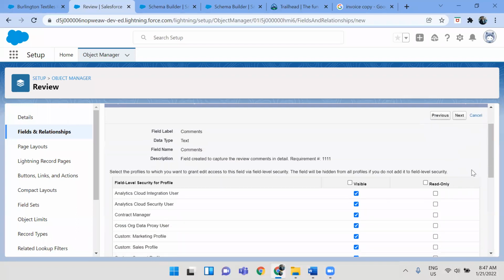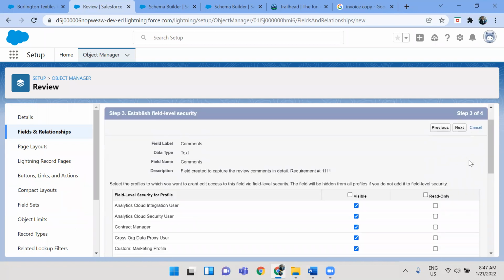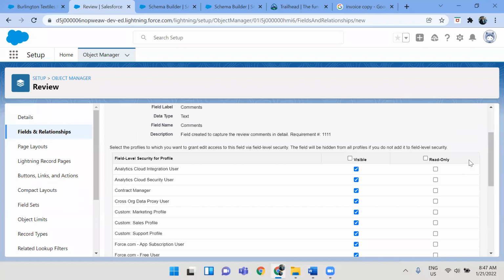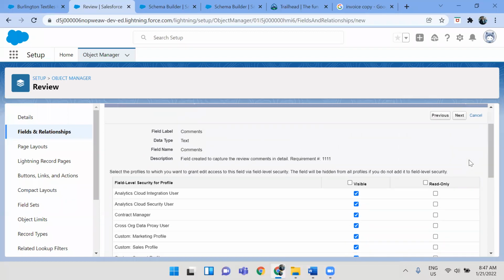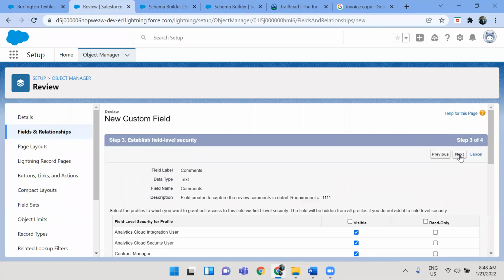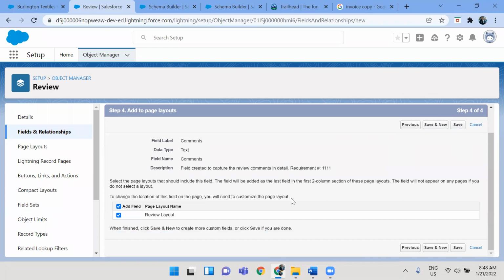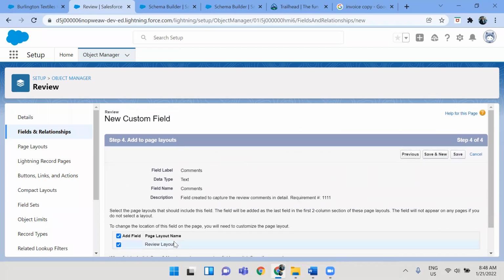Once the field is created and the data type assigned, and once we fill all of the required information, you decide whether you want to give this field to all profiles. We will talk about what a profile is later. Let's go with the default option. Click next. Save. Here automatically a page layout is being created.